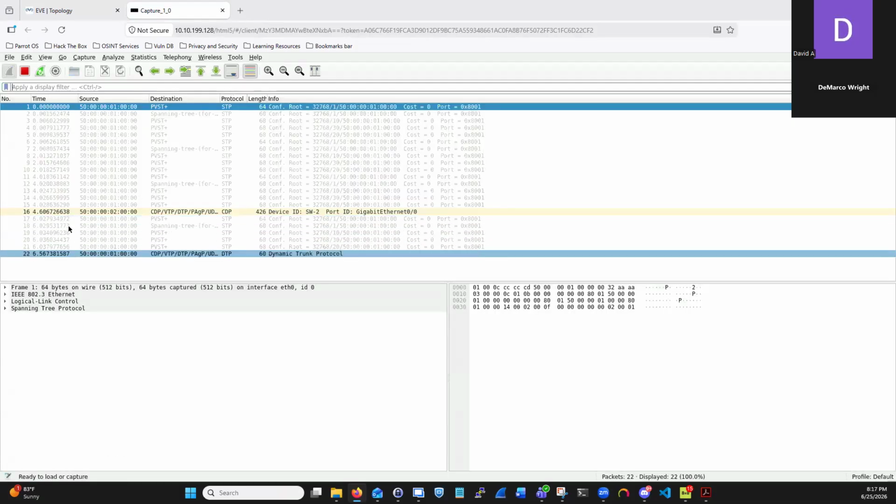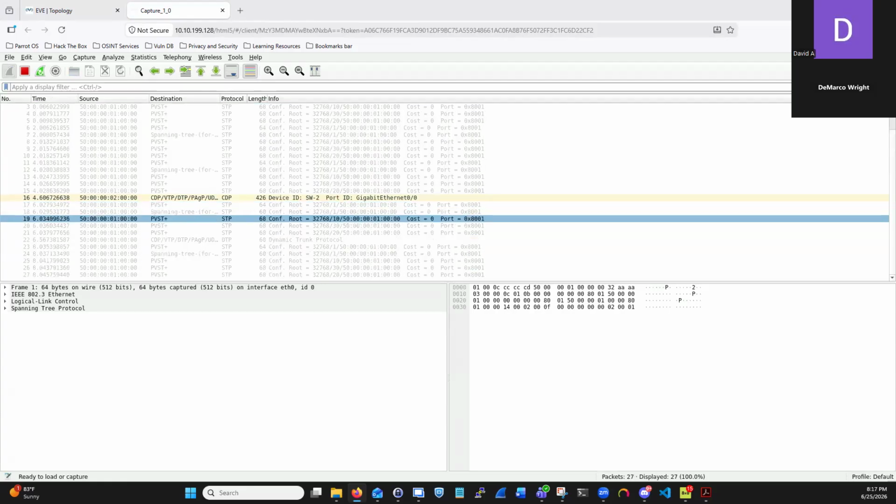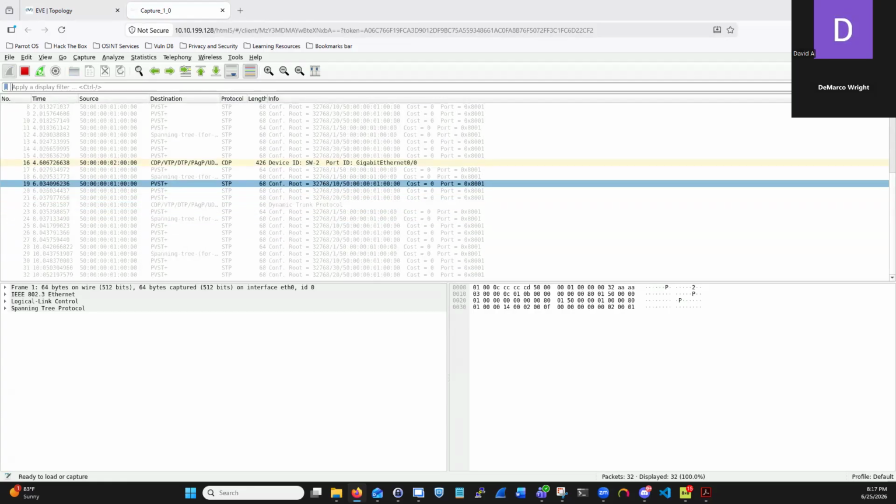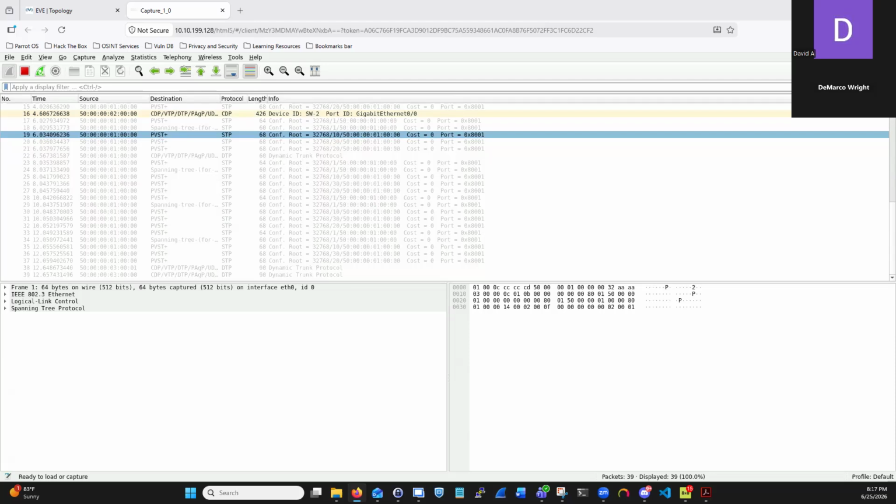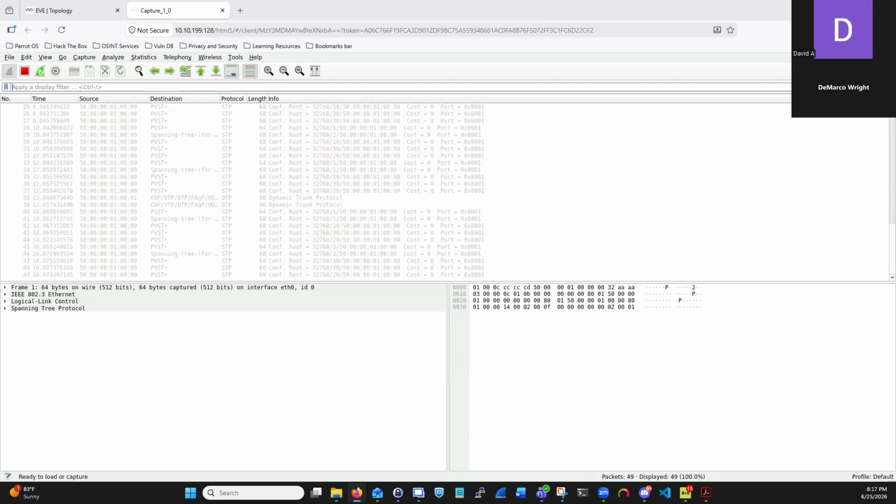But let's take a look at what it looks like when a network is stable. A spanning tree root switch sends a hello BPDU every 2 seconds, 200 milliseconds, or 2,000 milliseconds, one of the two. But essentially every 2 seconds by default. Each non-root switch forwards the hellos on all designated ports. We'll look at that in a second.